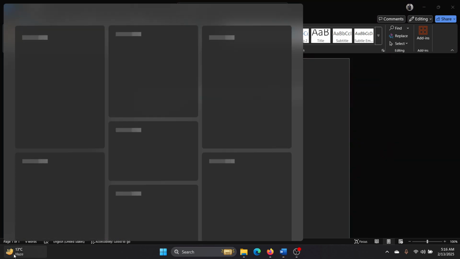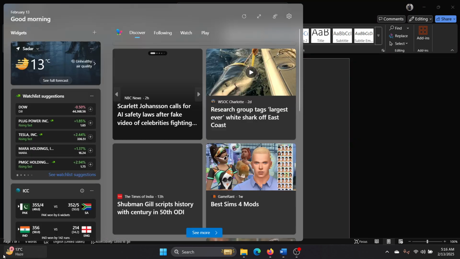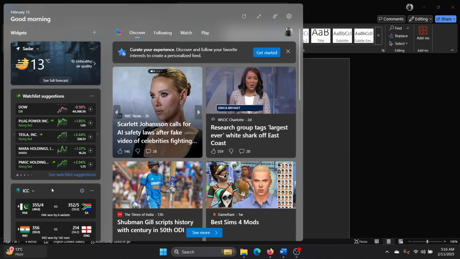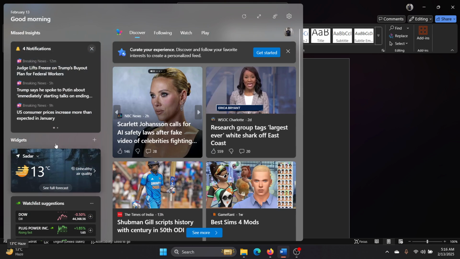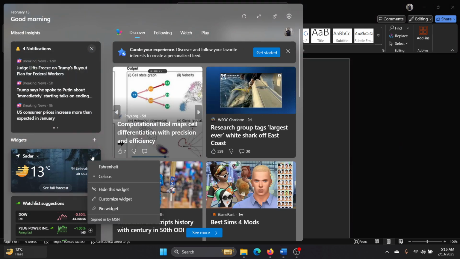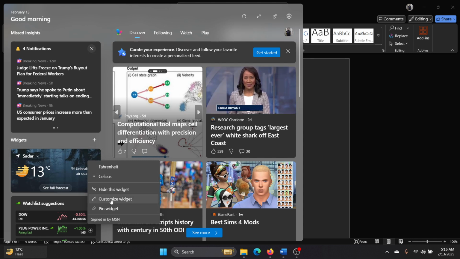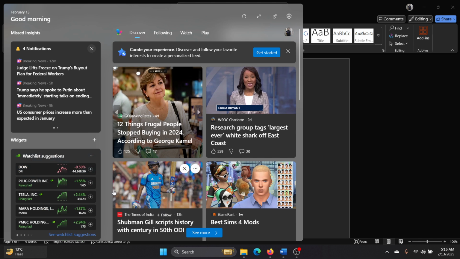The widgets will display weather by default. That is just something that it always does. If you wish to remove it, click on widgets. I mean, even if you haven't clicked on it, it will show the weather. So click on widgets, find the weather widget, click on the three dots associated with it, and then you can remove this widget by clicking on hide this widget.